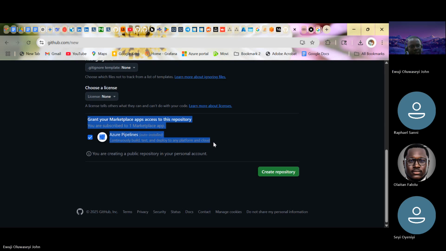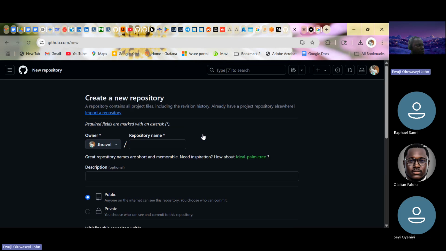You see, grant your marketplace apps access to this repository, meaning that if I want an Azure DevOps pipeline, you'll be able to pick things from my repository and build and deploy. I can just put that in here and so on and so forth. Now let's move on to the aspect of the code.